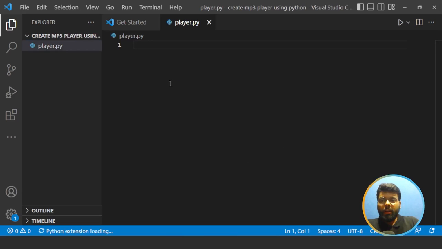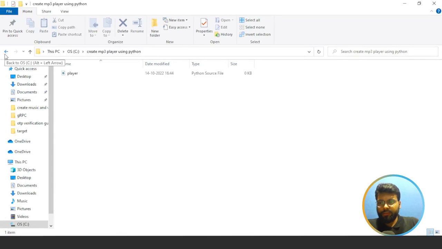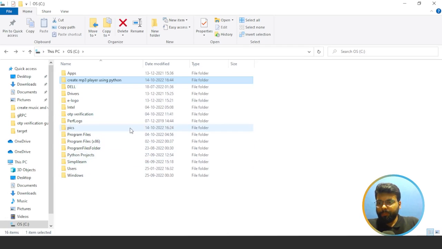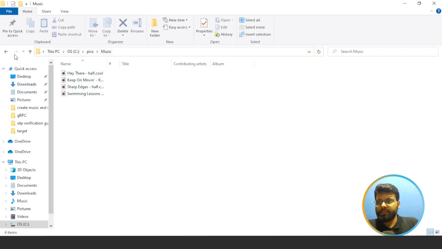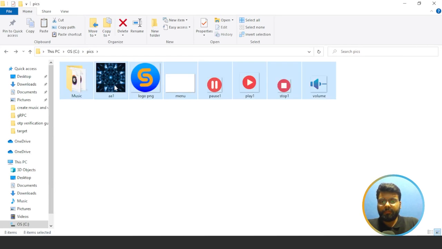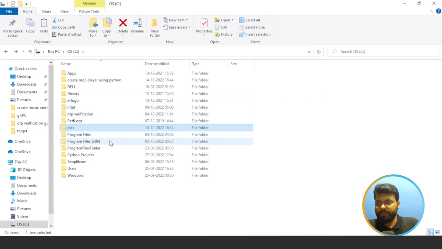And we would require music also for that and some GIFs and some images for our buttons. You can easily get those images from any free images website, or you can just get them drawn in Paint or Photoshop them. You can arrange them from anywhere. So we have our pics in this folder. So we'll copy all these and we have the music folder. It has four files and this is copyright free music, so we can play on YouTube. We will paste this in a folder only, that is create MP3 player using Python.